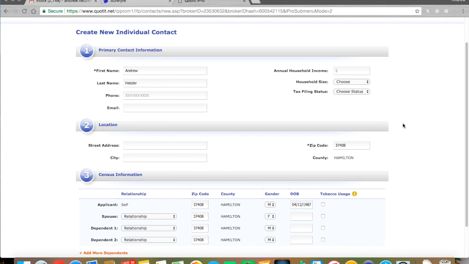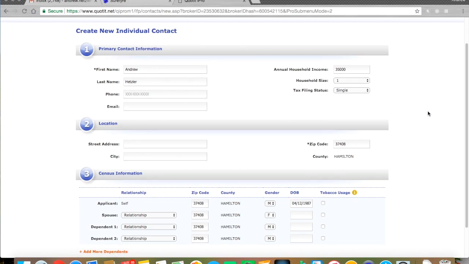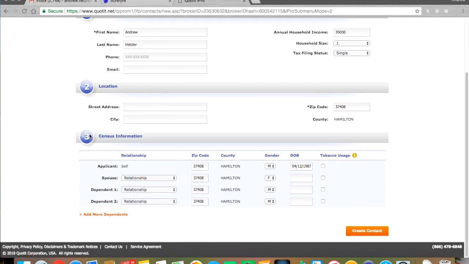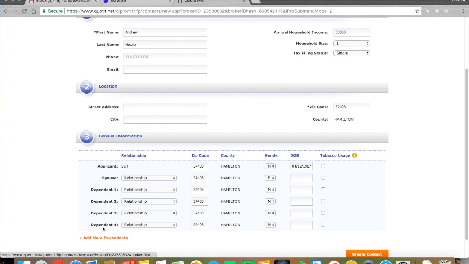For this demonstration, I want to show a tax subsidy. So what I want to do here is add an annual household income. Okay, so I want to show $35,000 of estimated income. If you want a tax subsidy to show up on the quote, you've got to complete this whole section here. Okay. So you're going to have to choose the household size, and you're going to have to choose a tax filing status. Okay. You'll see here in the census information section, you'll have the ability to add a spouse or any dependent children. You can add more dependents for larger families with this button there.